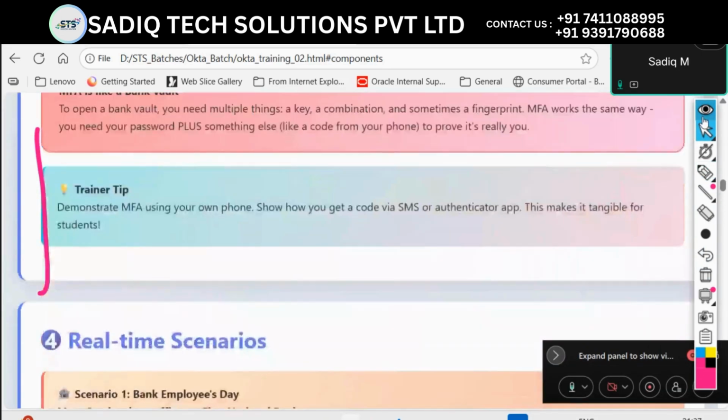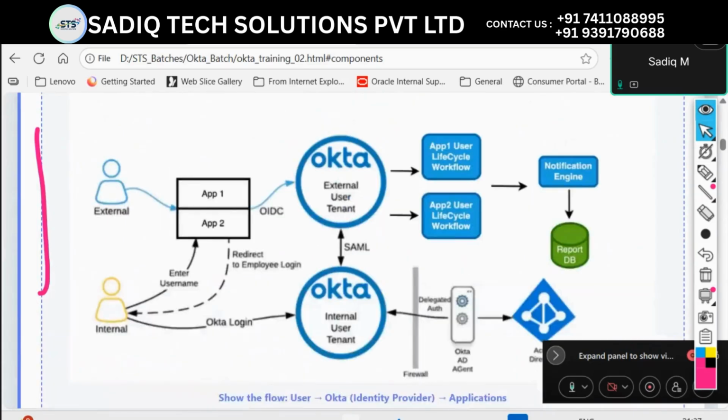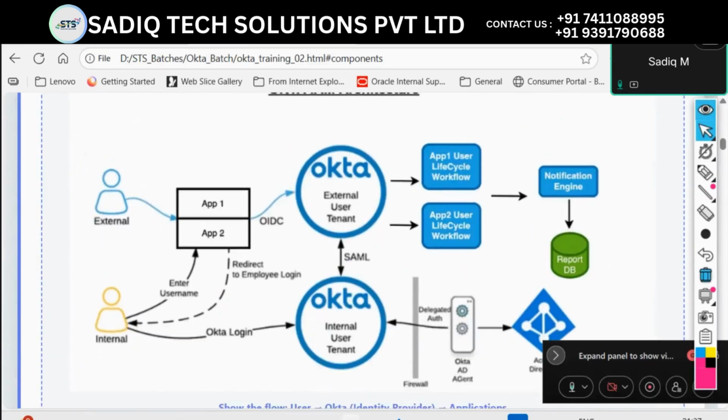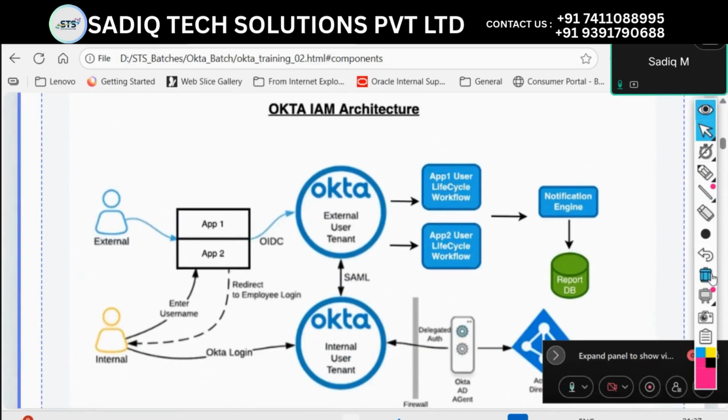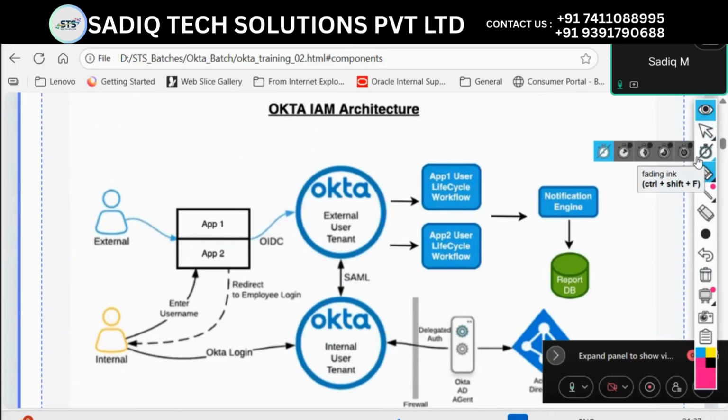Before we get into the hands-on, let's understand how the architecture works in Okta. So this is the basic architecture of Okta, and within the Okta IAM tool, there will be different users we talked about, right? One is external user, one is internal user. These are the types of users who will access the application.